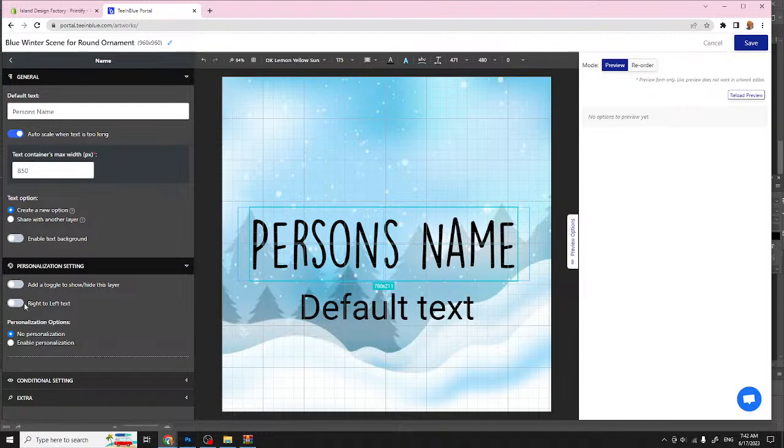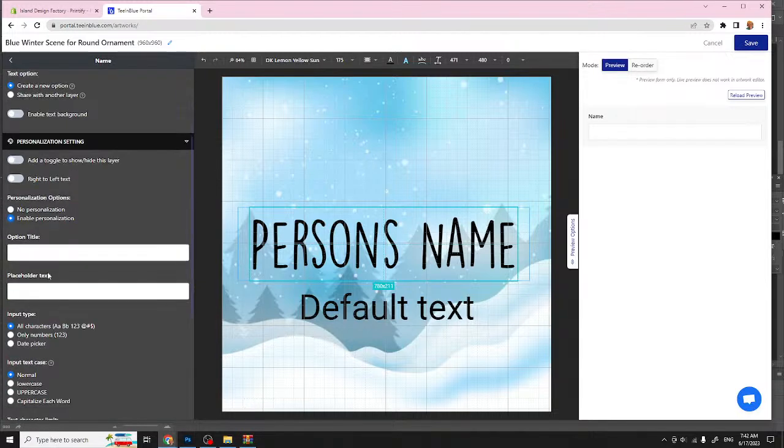We don't want right to left text checked off. That's ridiculous. This says personalization options: no personalization or edit personalization. We want to choose enable personalization. So that means on the side here, this is what your title and stuff is going to be. So right now for option title, we're going to put in person's name.